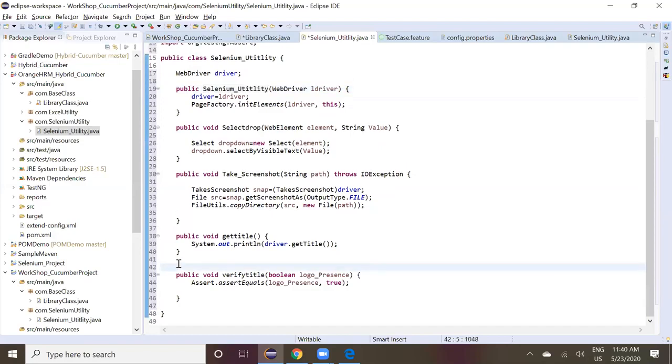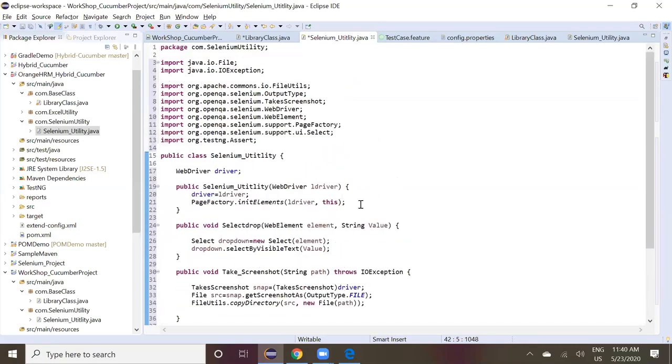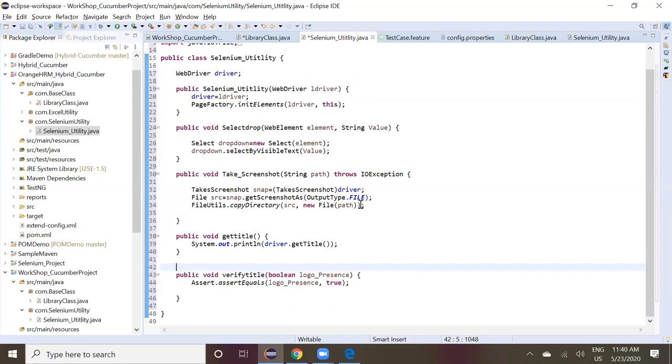Am I audible? Hello. Yes, yes, sir. So basically, it is reusable functions. Yeah, right, sir? Reusable functions.